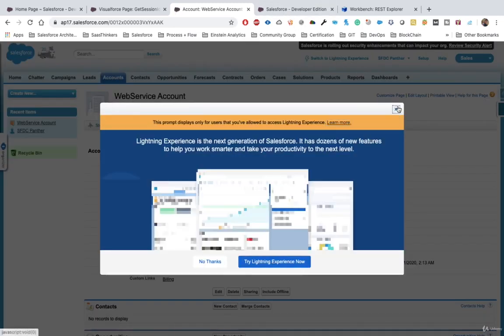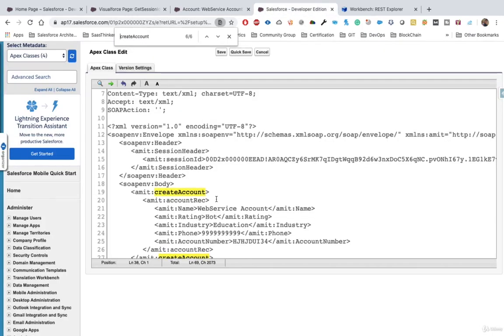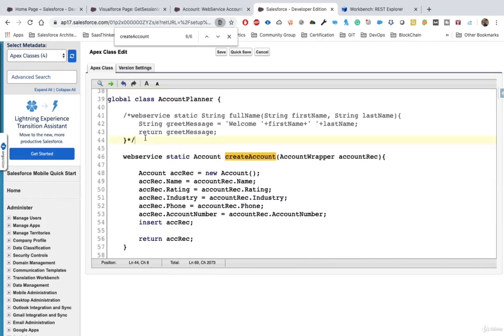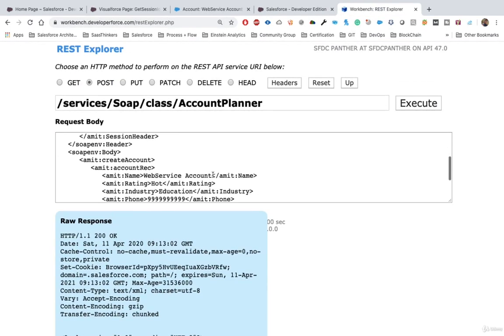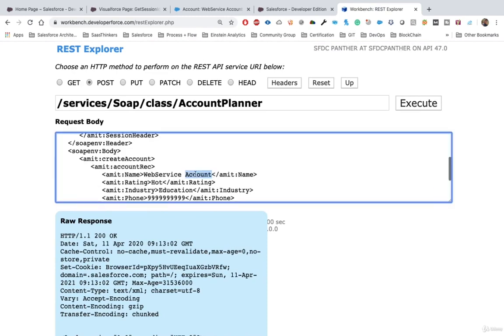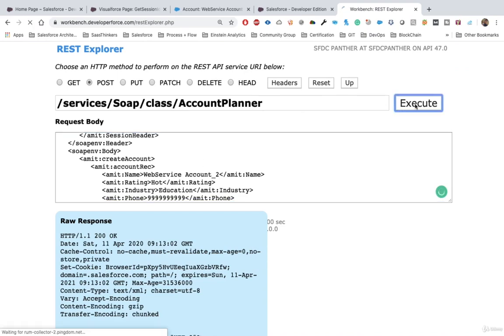Now let's quickly uncomment the method that we just commented out, because we are trying to find out whether we can have more than one web service method. So we will be testing it now here. To test it, we will be changing web service account 1, or we can say web service account_2, so that we can see whether it works or not. I'm sure it will work.